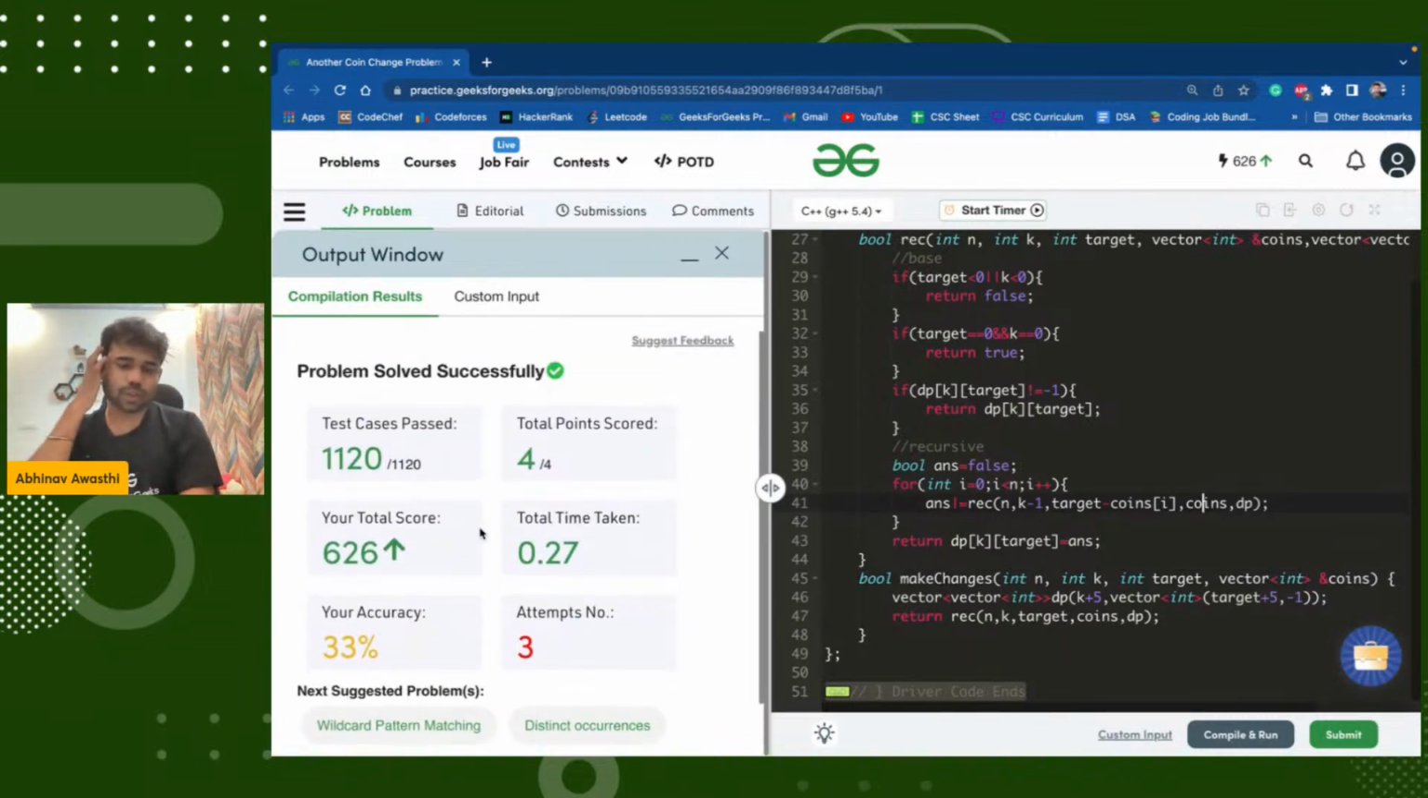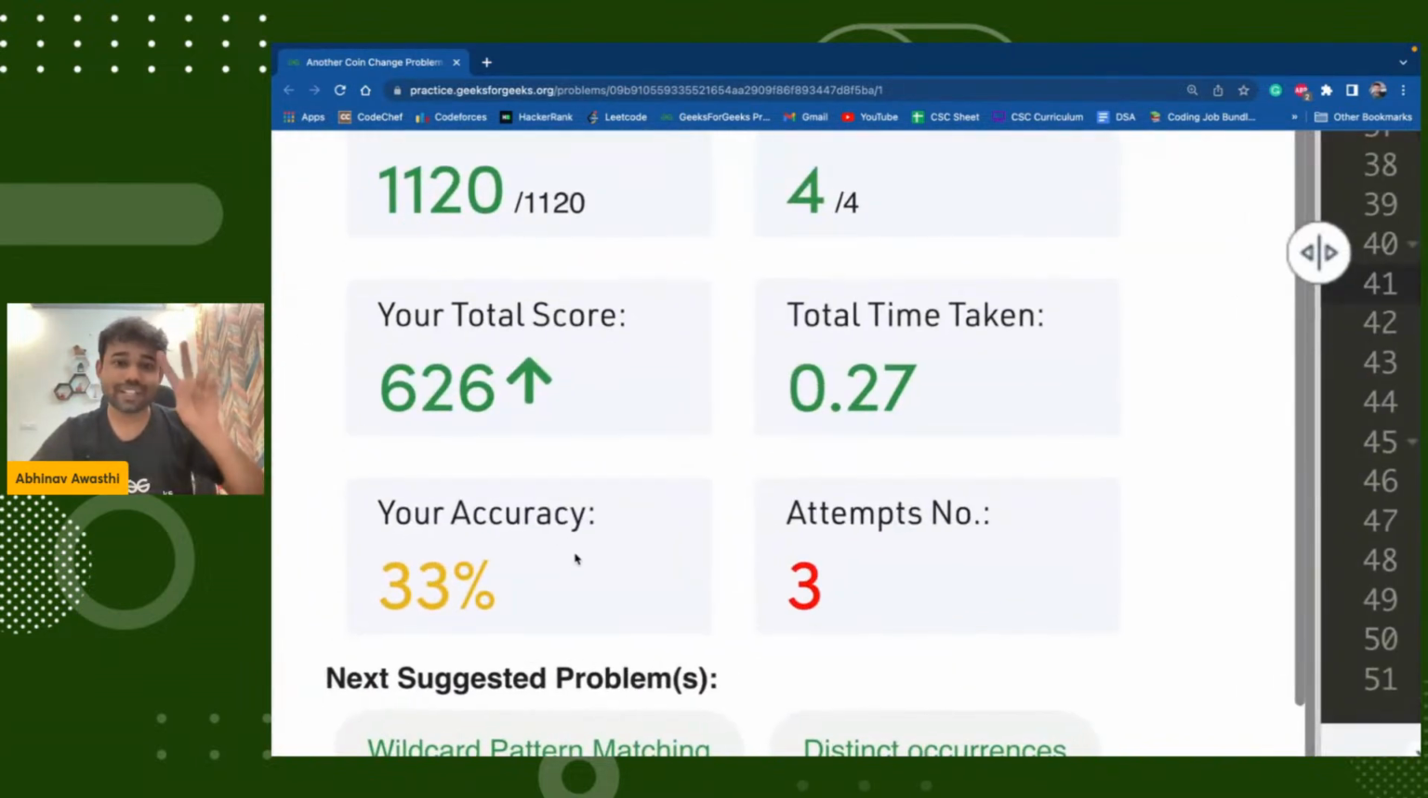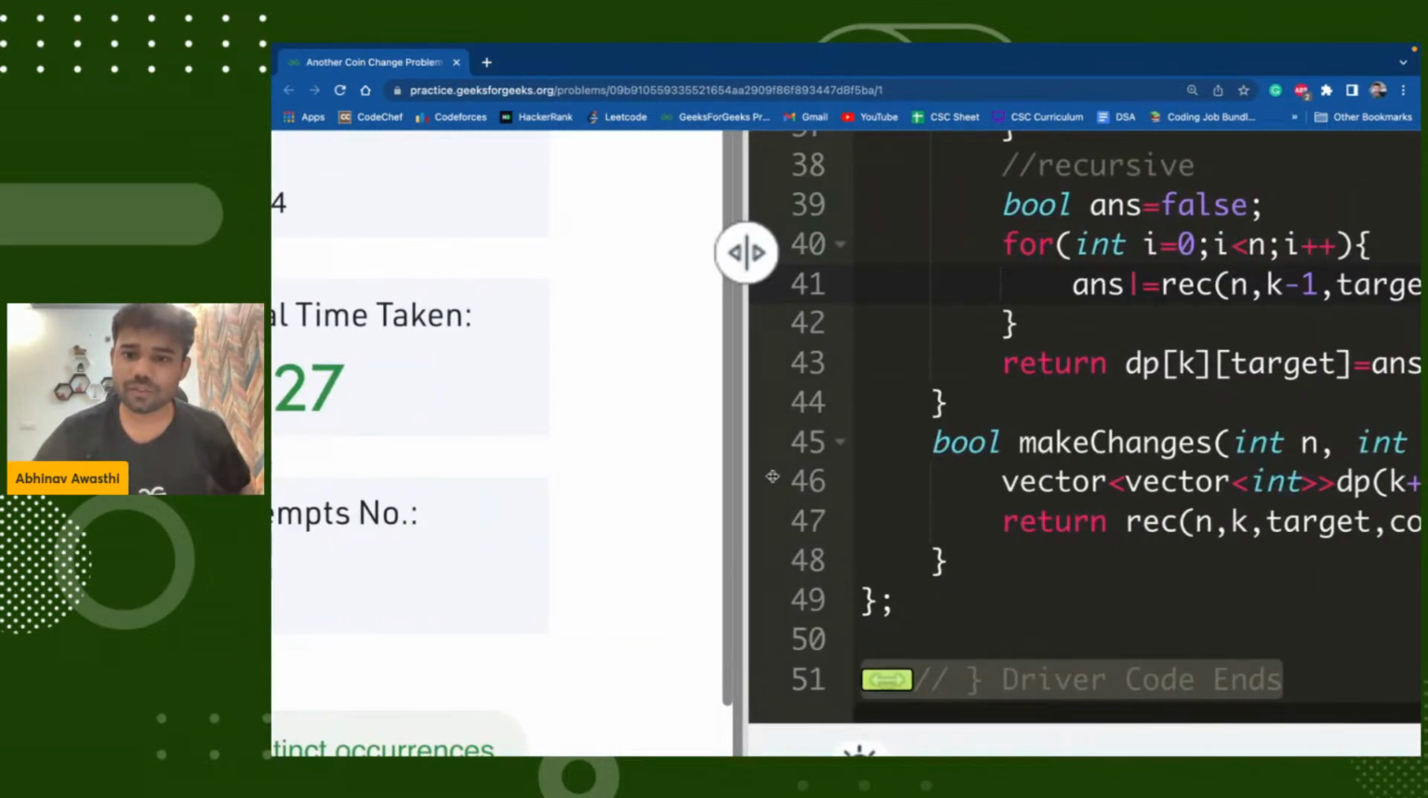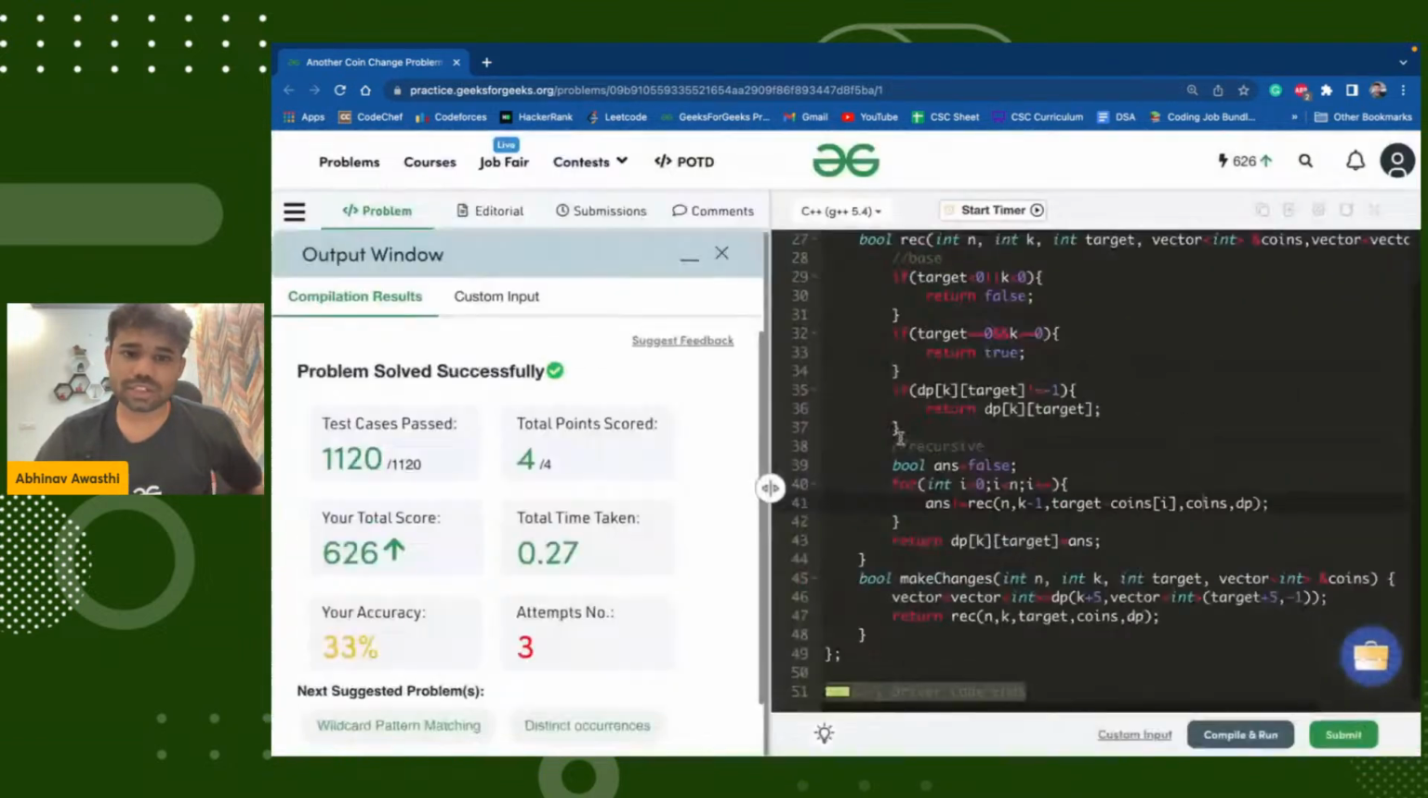So we have solved this problem with 33% accuracy, because we have made two TLE submissions, not wrong ones. One was with the 3D DP, the second was the 2D DP with recursion, and now this is a 2D DP with memoization. So this is how we're solving this problem, guys.